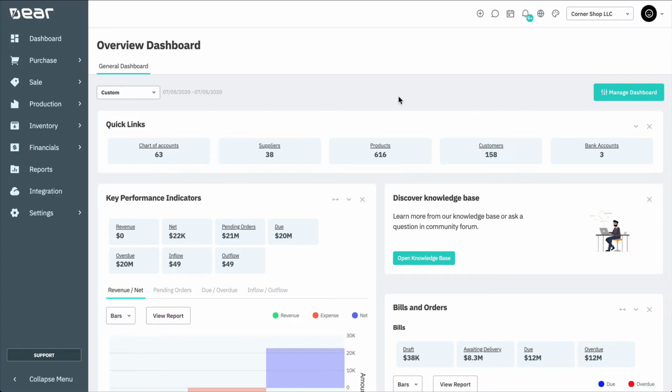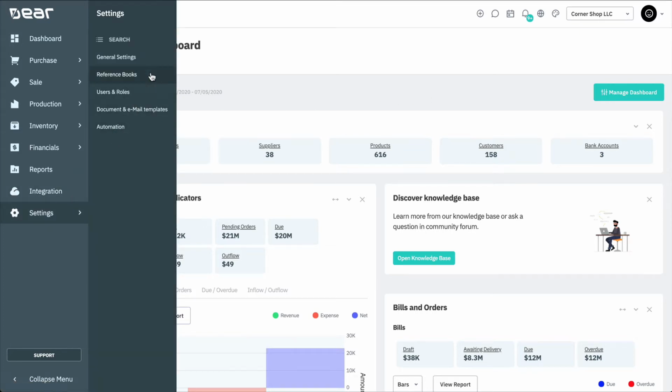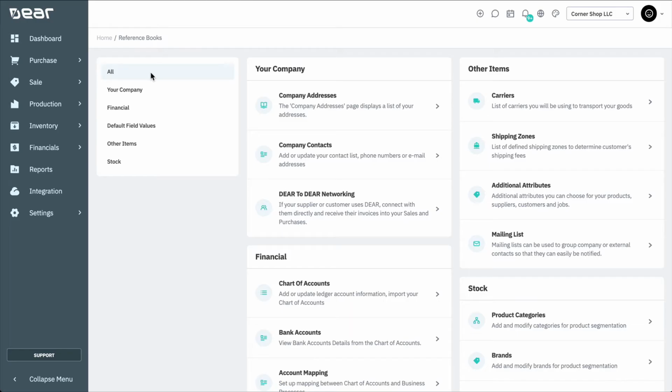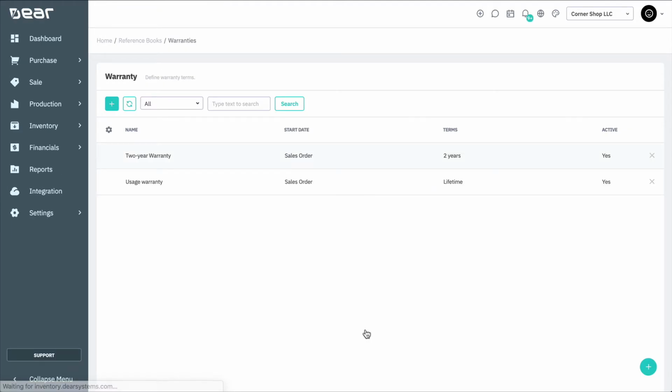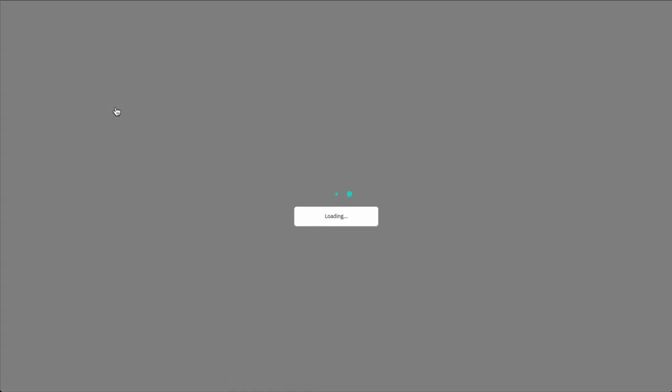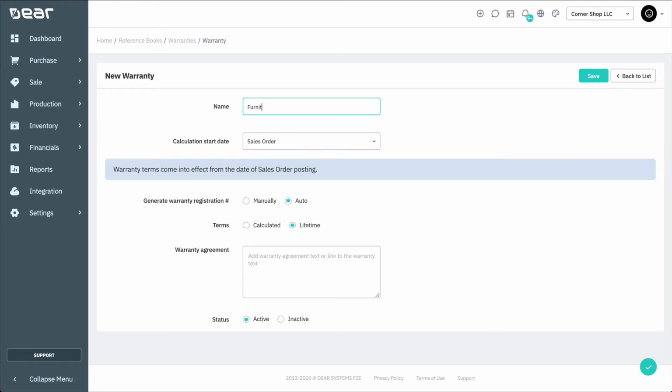To create a warranty, navigate to Settings, Reference Books, then to Stock, and select Warranties. On the Warranties page, click the plus button. Here you'll be able to enter a name for the warranty and select an option for the start date of the warranty. Sales order means the warranty terms come into effect from the posting date of the sales order. Invoice means they come into effect from the posting date of the invoice. And shipment means they come into effect from the ship date of the product.